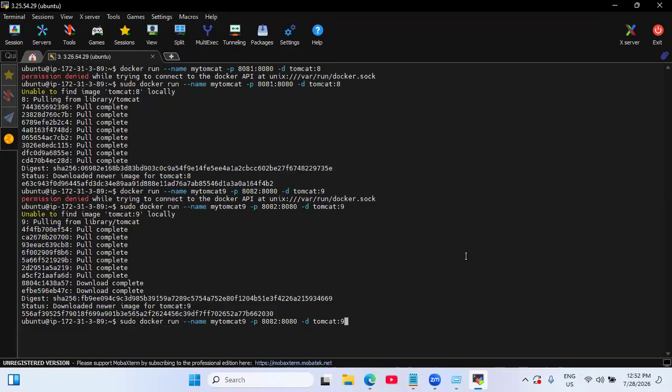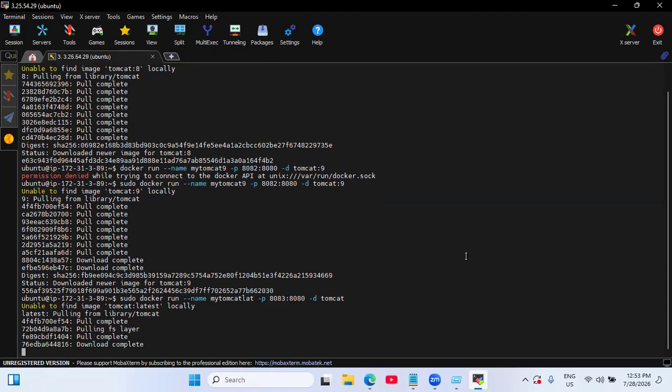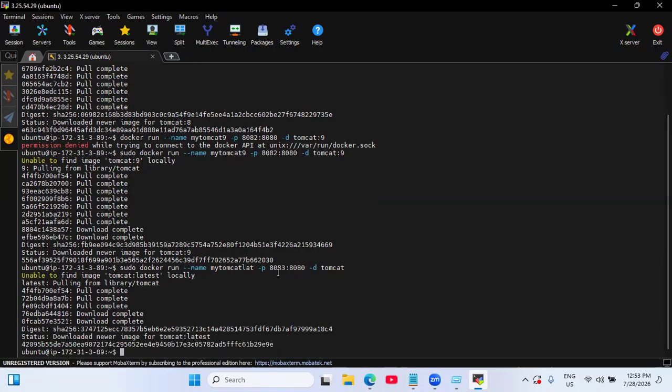Now the same command, I don't use any tag on the Tomcat image. Then what is going to be pulled? Latest is getting pulled. If you don't give the tag, it is going to pull the Tomcat latest image. But the port number will get a conflict, and the Tomcat name also will get a conflict. I just gave LAT for latest. Now Tomcat latest is getting downloaded, and we gave port number 80.